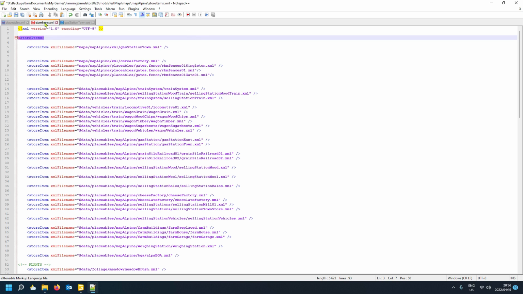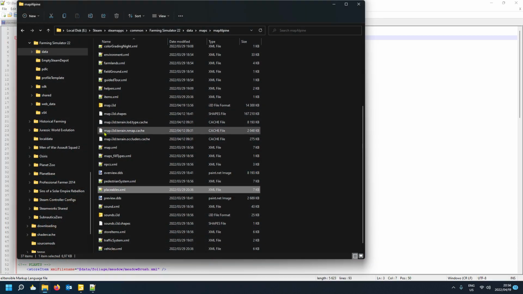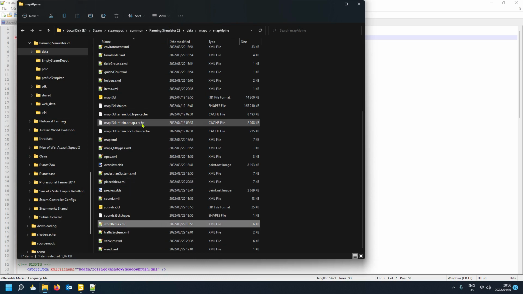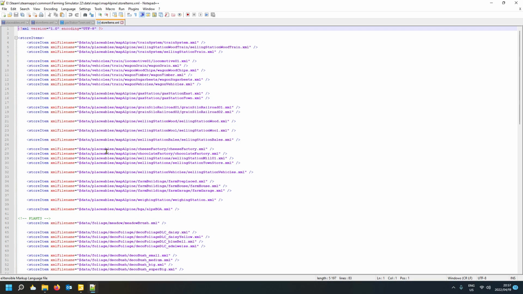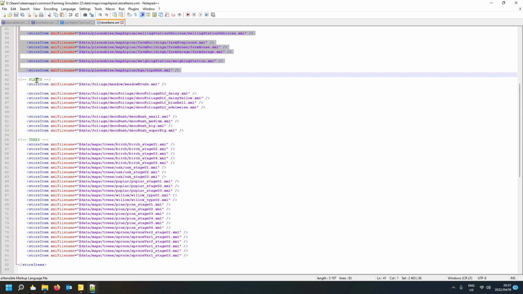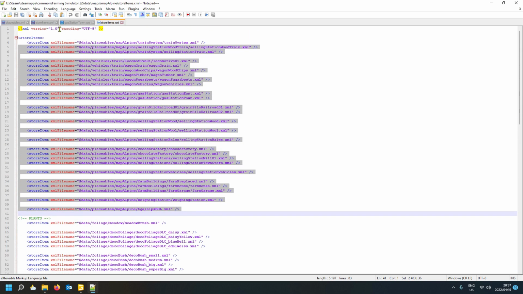And a tip, guys, if you do not have a store items in your map folder, go into any one of the in-game maps. I'm in Map Alpine. Grab the store items file there from it. You'll see it will be here somewhere. Copy this into your map and then open it up and delete all the store items except for one. Delete them all except for one, but leave the plants and the trees. And then just delete the rest and leave the one there for you to modify.